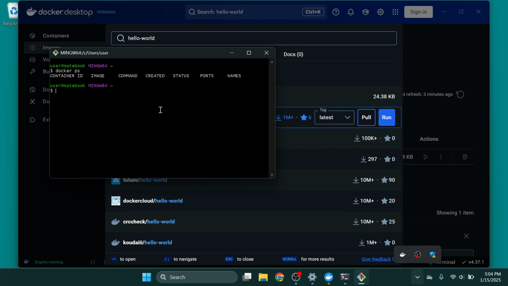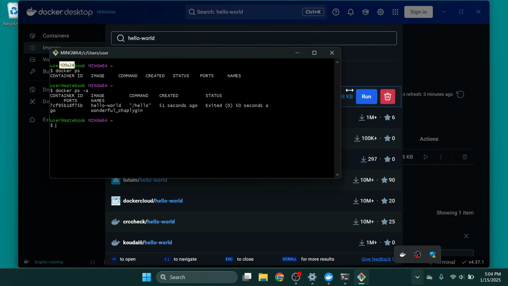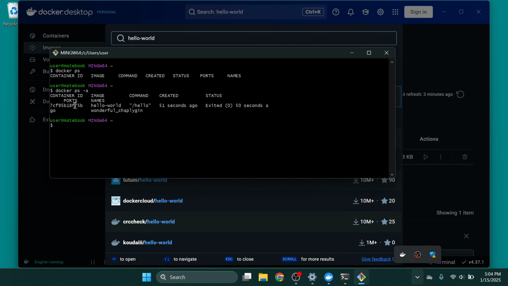And if I do docker ps -a, that stands for all, I can see this hello-world container that exited 50 seconds ago. So it wasn't showing me that as a running container because it had exited, but it was showing that it had run. And you see there's a container ID. You can use that to reference containers. Like, for example, I believe you can do docker rm and then put the container ID.